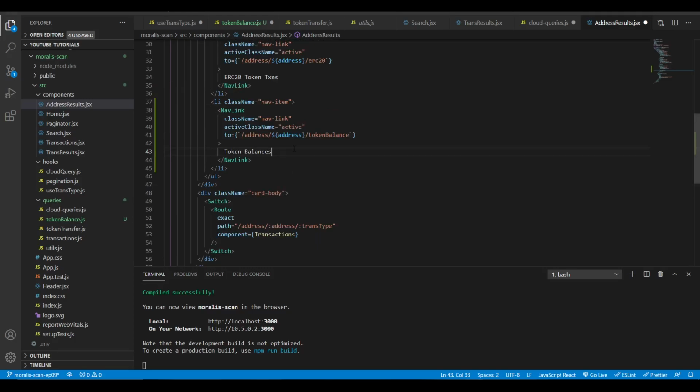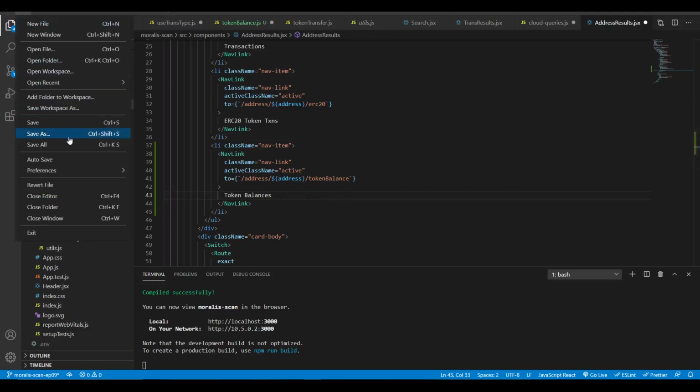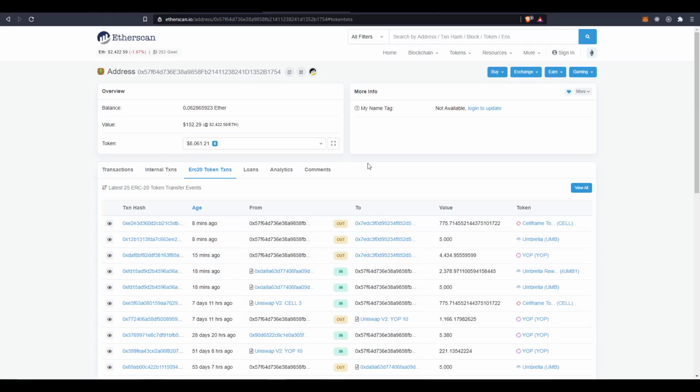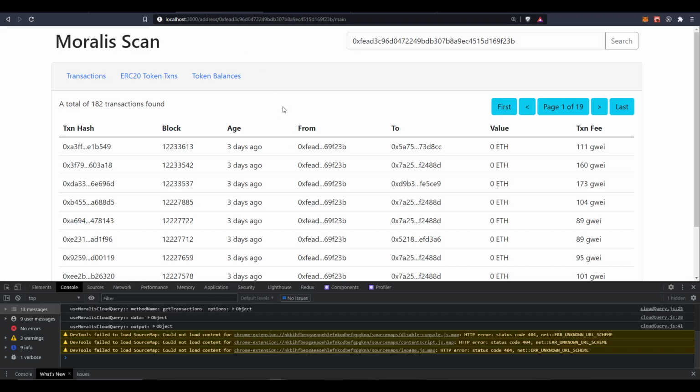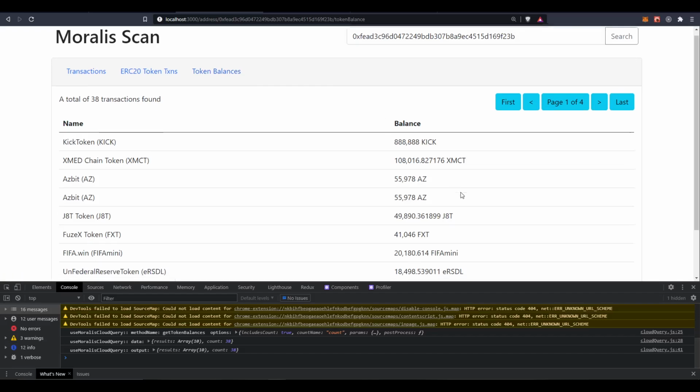All right. Is that everything? Let me just check the notes here. All right, we added the cloud function. Yep. Okay, we added the new entry and trans type options for the hook. We added the nav link to address results. All right, that's pretty much it. Let's save their results here and go to our page. All right. Now we can see we have a new tab here called token balances, and if we click on that, boom, that just works.